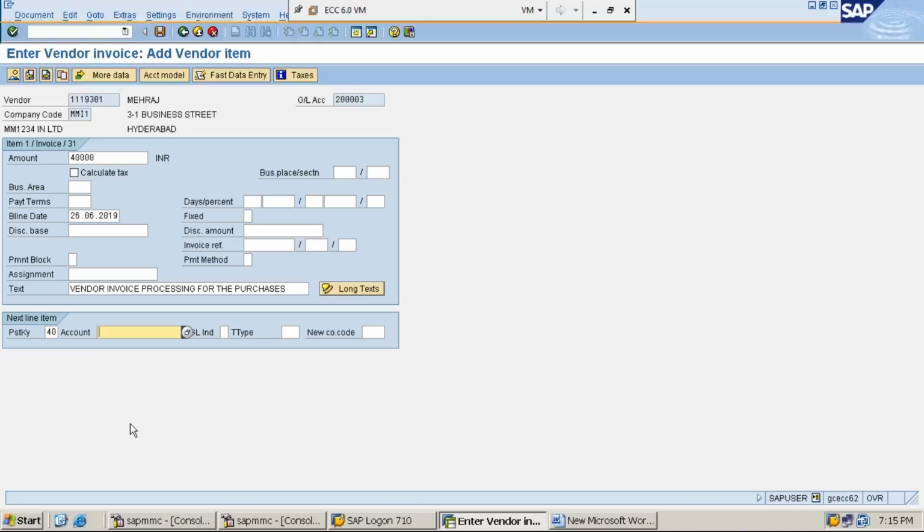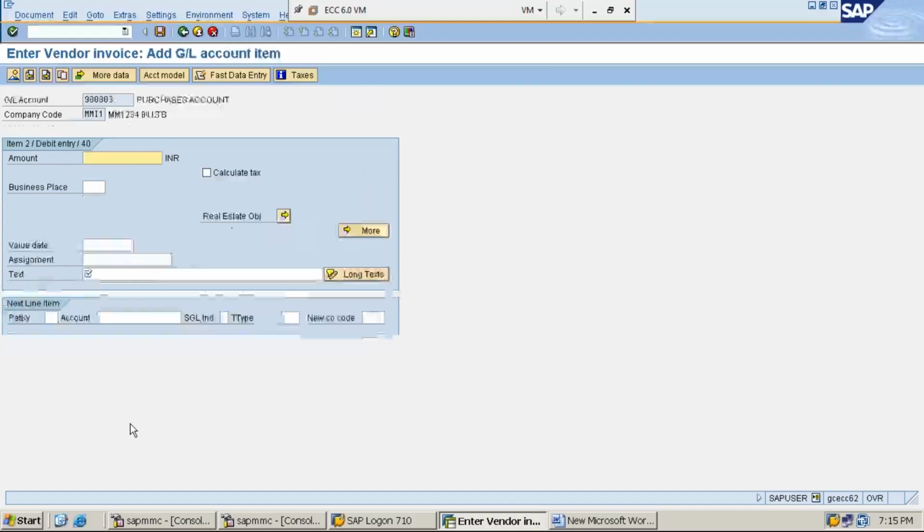Then the GL account is 3 lakhs 3, the purchases GL account. Then press enter. Give star in the amount field, plus in the text field. As you know this process, I am going a bit fast.